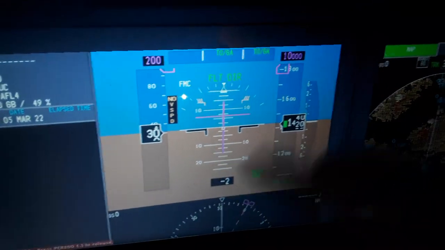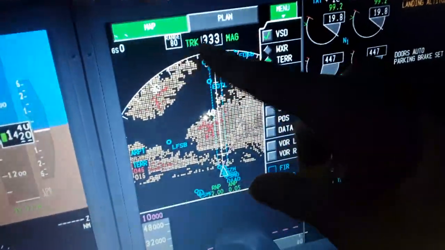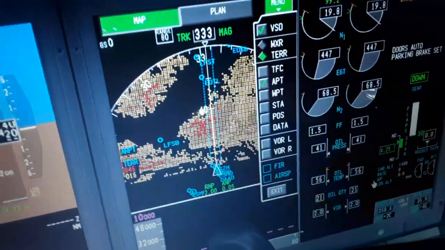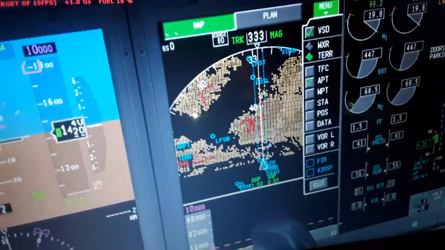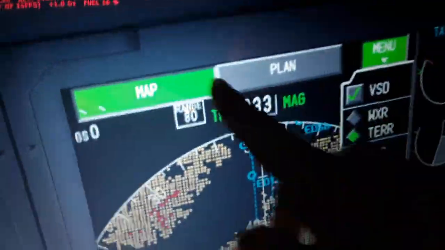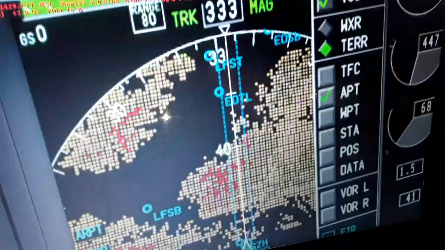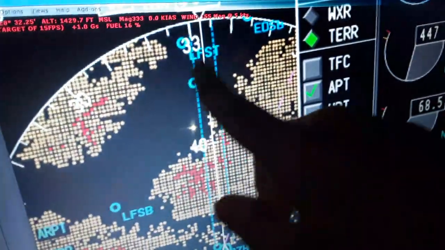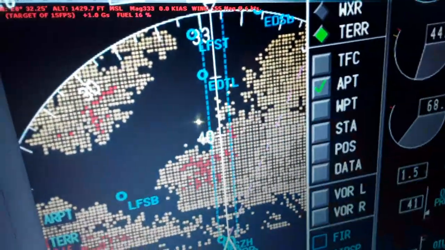The radio altitude above the ground, the HSI, the VOR ADF connected. Also the terrain in the navigation display, the magnetic North Pole, geographic North Pole. Over here you can see the distance is 80 nautical miles away from us, range, track magnetic. So we have here the EDDL, which is Düsseldorf airport in Germany.